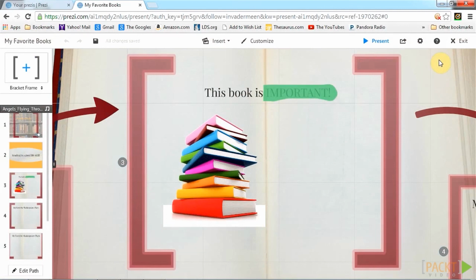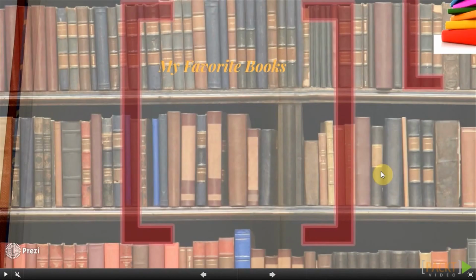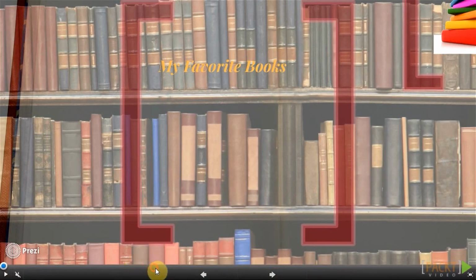However, what if I'm headed into an area where the Wi-Fi is spotty? I wouldn't want the connection to drop on me before I can give my presentation. So what I'm going to do in advance is download this presentation as a standalone application. I'm going to click Share and then Download as Portable Prezi. Once I've loaded this standalone application onto the flash drive, I'm good to go. If the internet goes down, I've still got the flash drive. And once again, I can present like normal.